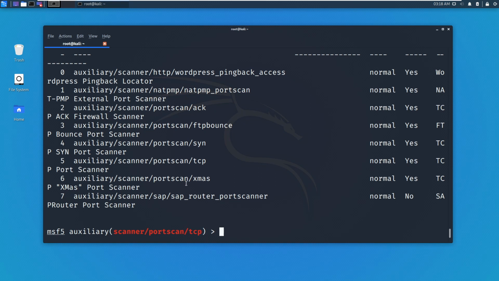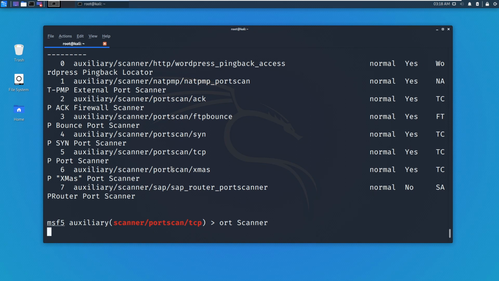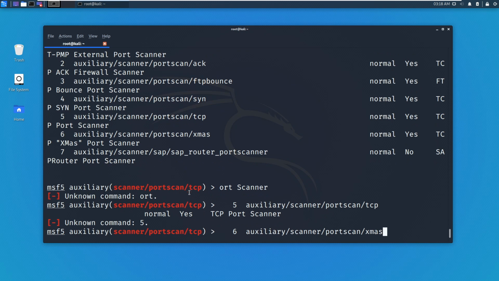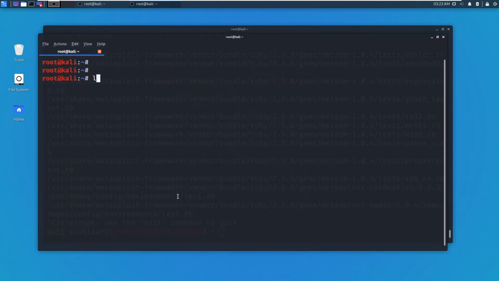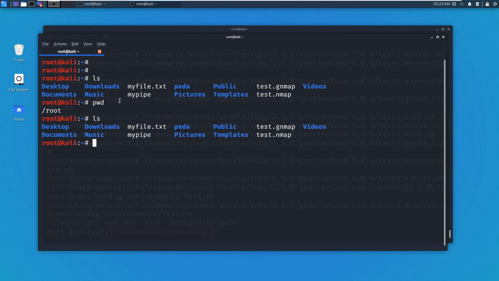These are basically almost the same as in Nmap, like xmas scan, syn scan, etc. Okay, I forgot: previously we saved the output with the name test. Now if we go to our home directory and type ls, you can see there is test.gnmap, the grepable Nmap, and test.nmap.